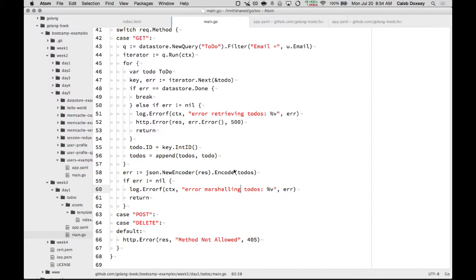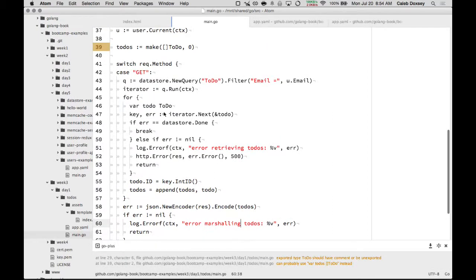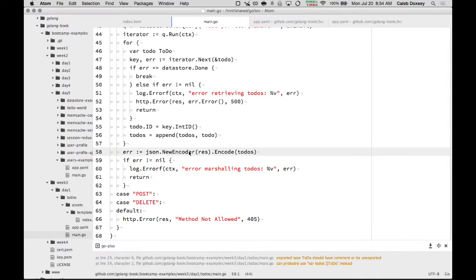Let's call it that. Okay, so what we're going to do is move the query. We're going to filter based on an email. We'll run the query, and for each one, we'll add it to the list. And then we'll encode the list to the response.